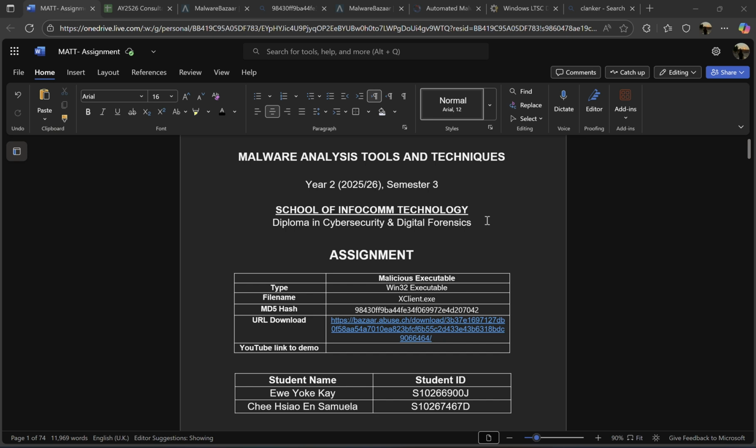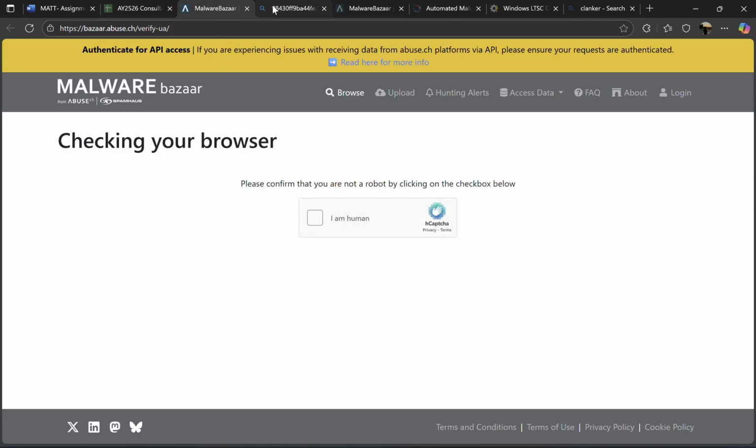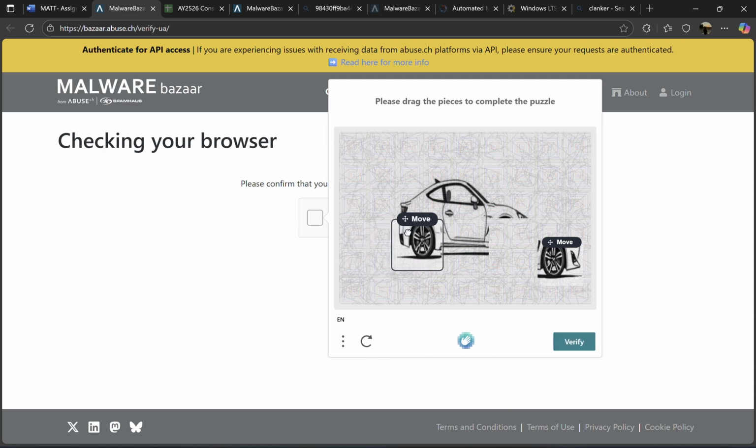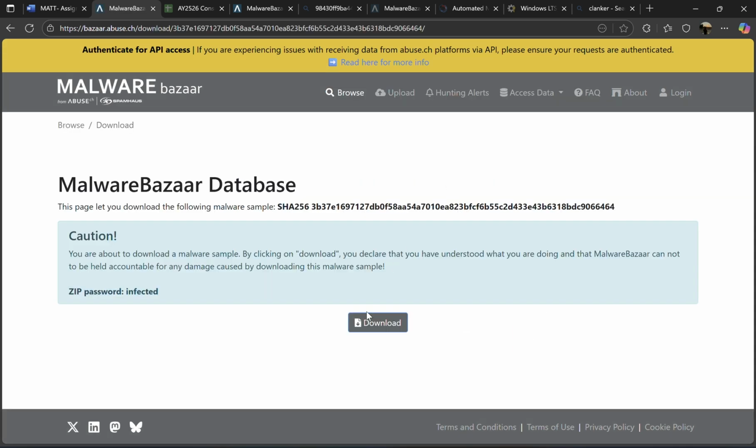Hello. Today I'll be going through the MATT assignment that my partner and I did. My partner is Yoke, I'm Samuela. This is where we downloaded our malware from. Here. Okay. So you can download it here.